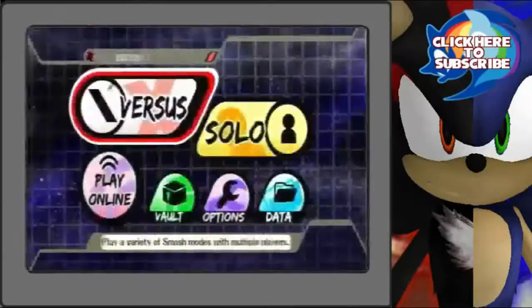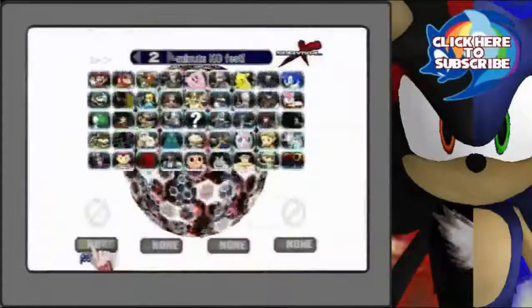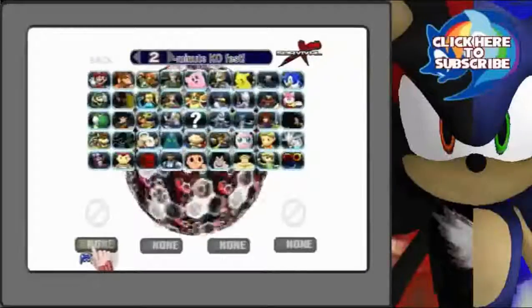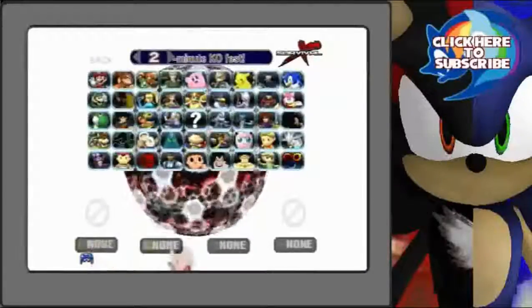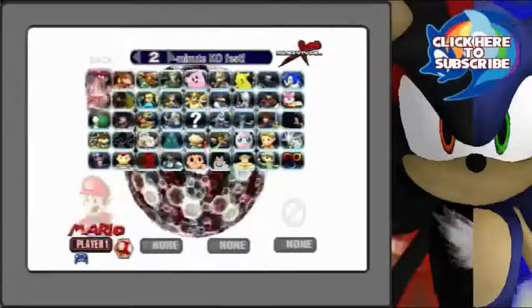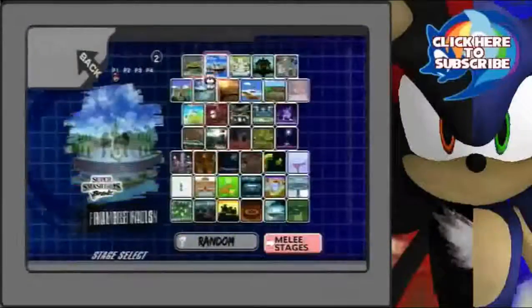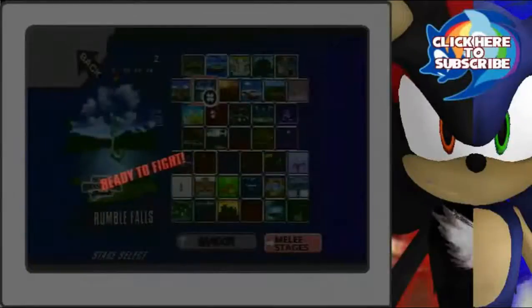Hey guys, now we're on the Nintendo Wii. So go to regular mode, and it's my selection screen I'm still working on. If you've seen the video, it's a big improvement. The background's gone, but enough about that. We're going to click on Mario, and then we're going to go to my favorite stage. Hope it's not too loud.